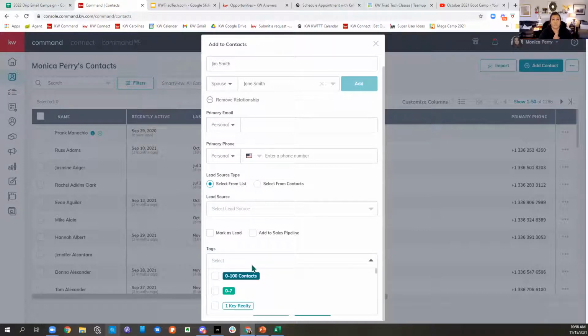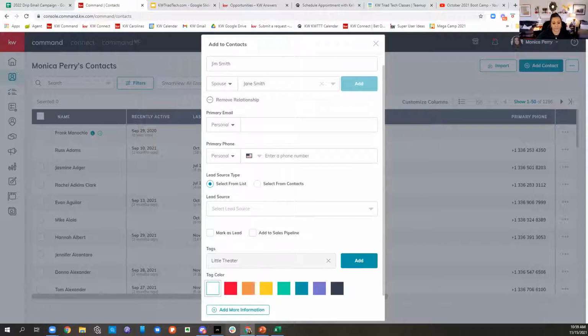So let me try to think of something I haven't done before. Little Theater. Maybe I was part of Little Theater and I know a lot of people from there, right? You can see as I begin to type it, it doesn't yet exist, okay? But if it's something that I need to tag people with a lot, I would like to go ahead and create that so I can use it for everybody moving forward and the person that I'm adding now. So I can go ahead and create this custom tag and I can go ahead and give it a color that is fitting for me.